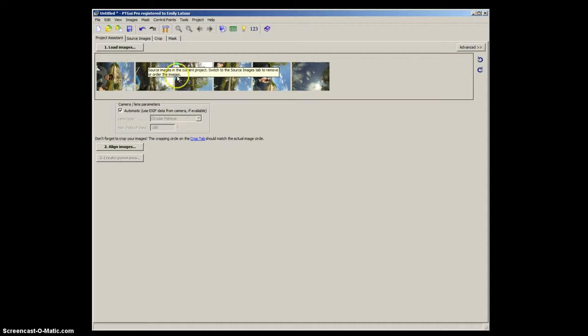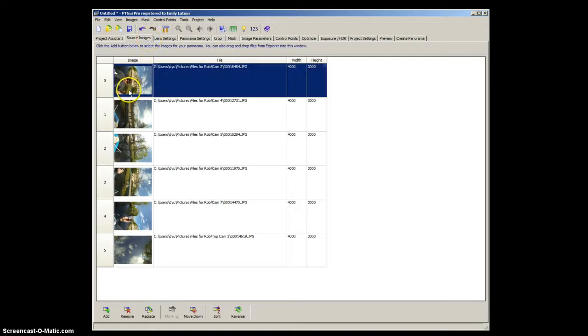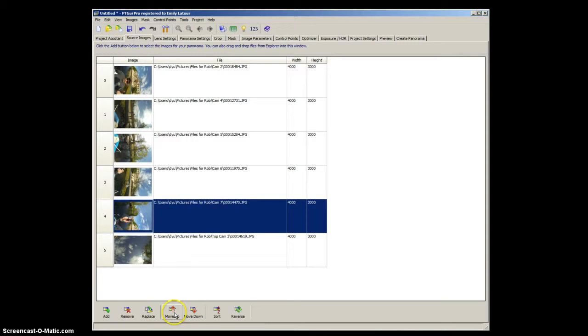So after you have loaded the camera images into PTGUI, you select Advanced just so you can see all of the tabs, because you may need to use some of the advanced tabs. And the first thing I like to do is sort the camera images so that the corresponding cameras are next to each other.